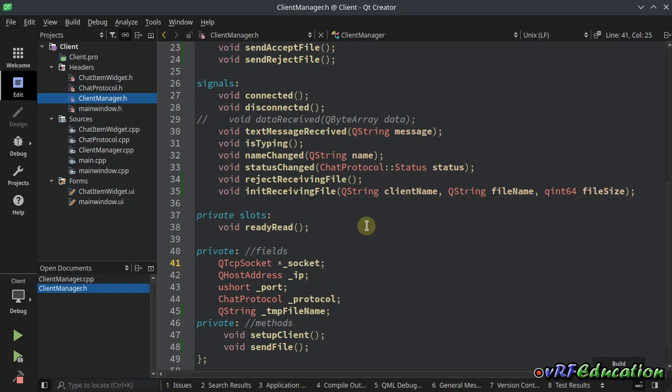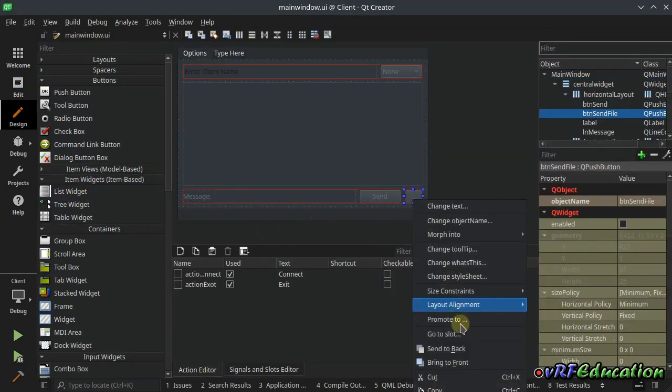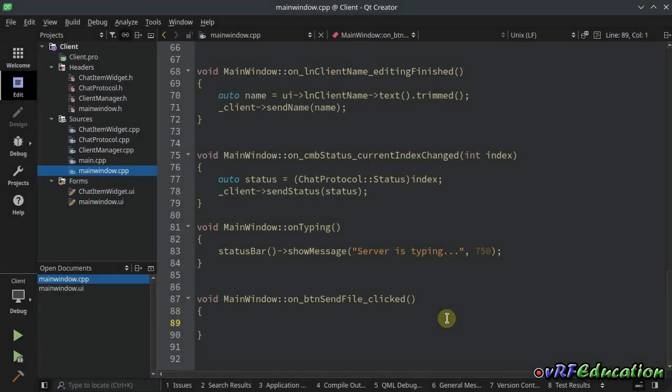Let's build the application, see if any errors. Okay, that's it. Let's go and close these files. Go to main window. Inside main window, I created a button and also a slot for that. Let's get to that slot. Here is the point that we start the sending file process. Here we need to open a file dialog, select a file, and start the process of init sending file and waiting for the server to respond as I reject or decline the receiving file.